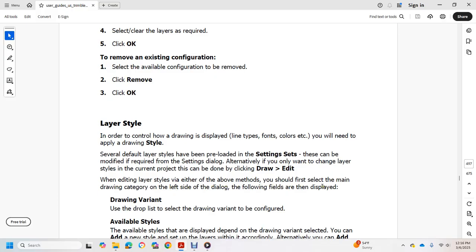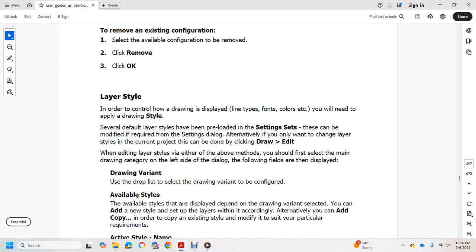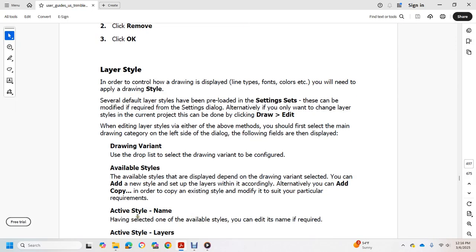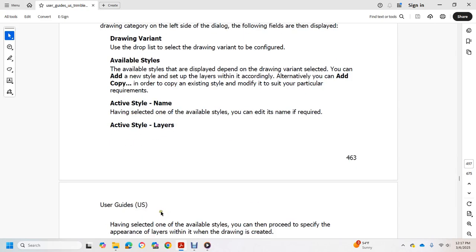Fill in the field to display the drawing variant. Use the drop list to select the drawing variant to be configured. Available styles are displayed, depending on the drawing variant selected. You can add a new style and set up the layers within it accordingly. Alternatively, you can select Copy in order to copy existing styles and modify them to suit your requirements. Active style name: having selected one of the available styles, you can edit the name if required. Active style layers: having selected one of the available styles, you can then proceed to specify the appearance of layers within the drawing when it is created.